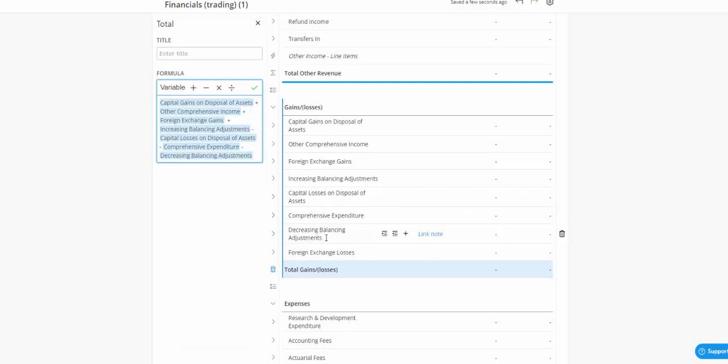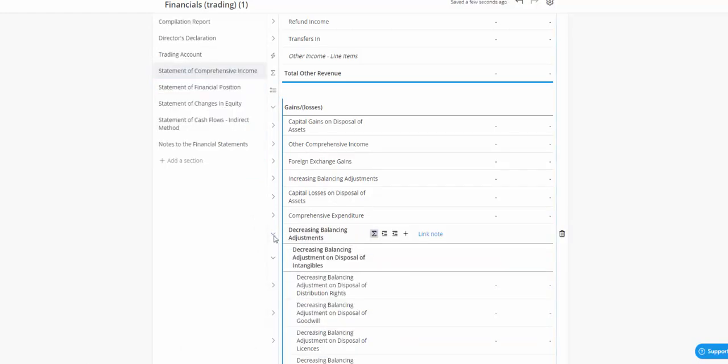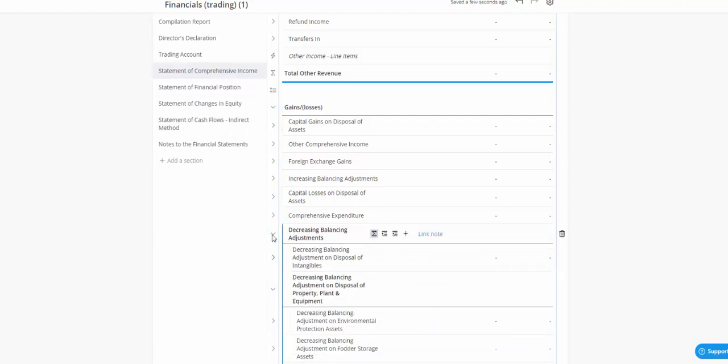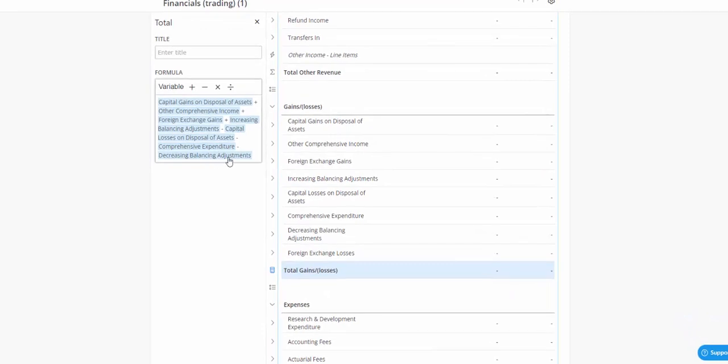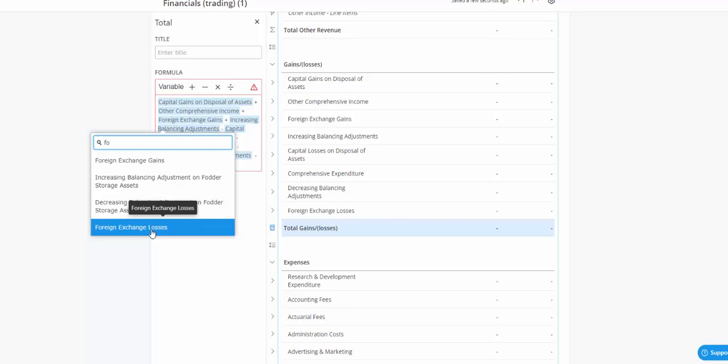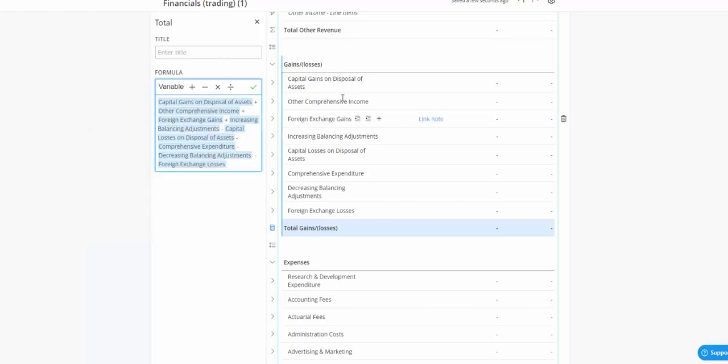See, I'm noting the names here because don't forget these do wrap down, and we don't need to name all of them. We only need to name the top level. So we've got decreasing balancing adjustments, and now we want to add our foreign exchange losses. So when I say add, we should actually go minus. So we go foreign exchange losses. And now you can see our formula accounts for everything in the sector.